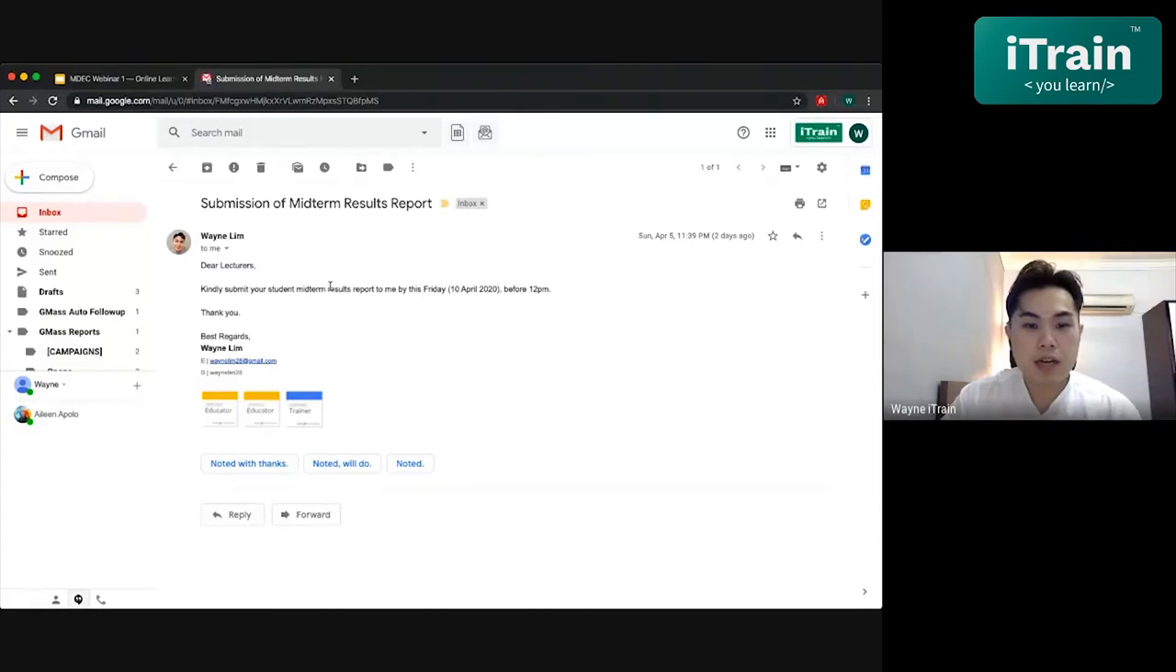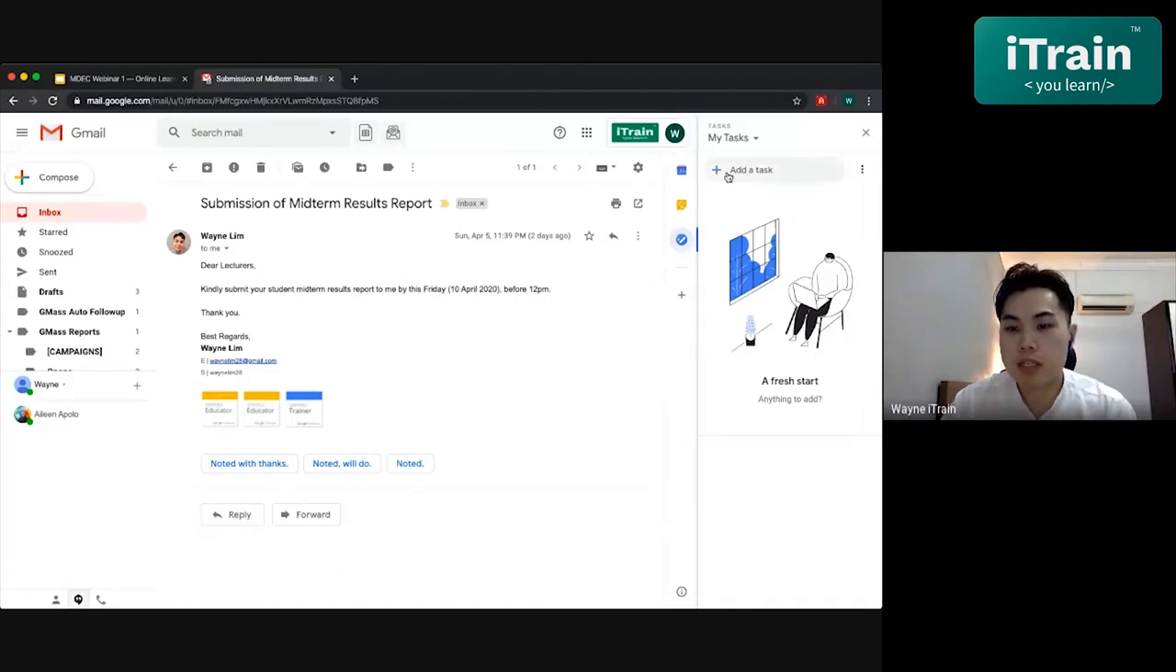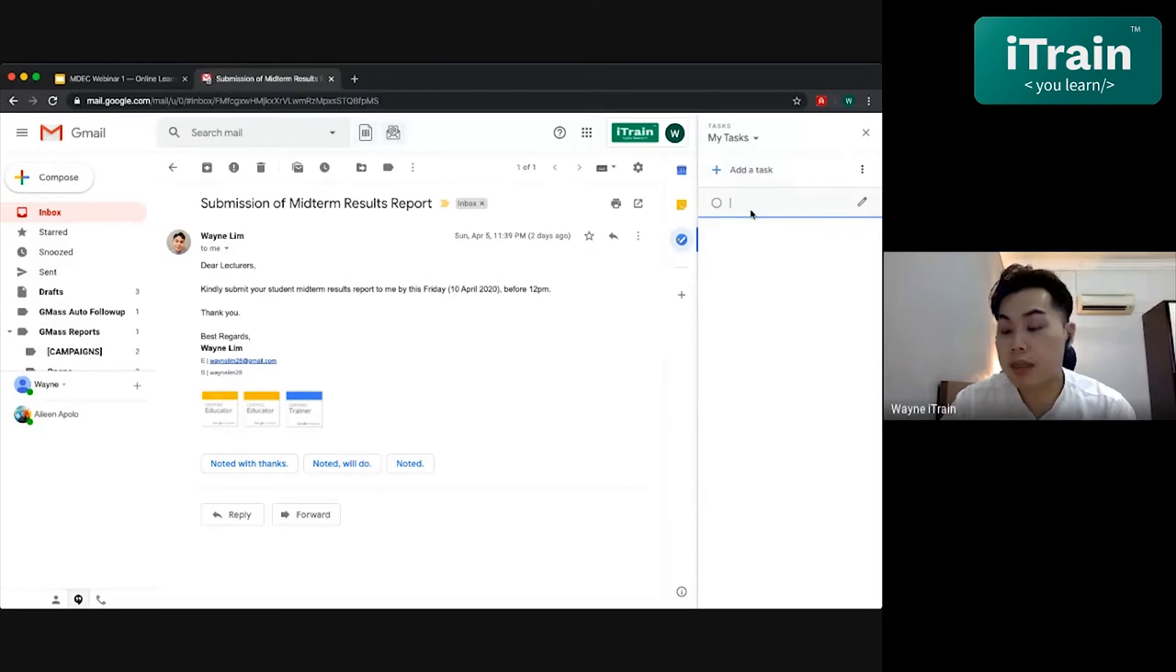Here's the message. I need to submit a report by this Friday before 12 p.m. In real life, what I used to do is write it on my sticky note. Right now I'm no longer doing that. On your right hand side, can you see there is a thin bar which shows three main apps? When you point to the third app, you get to see Tasks. You click on Tasks while you're still in your email screen, then click on add a task. That's the first way of doing it.